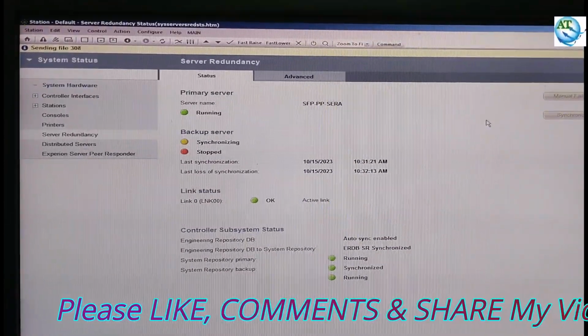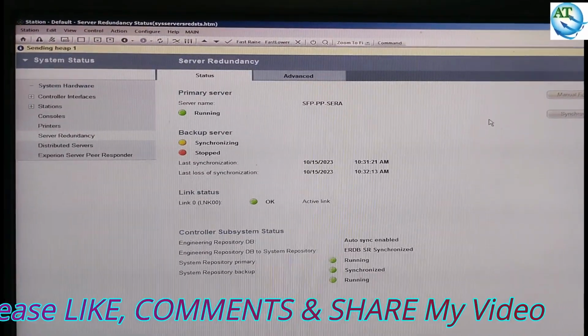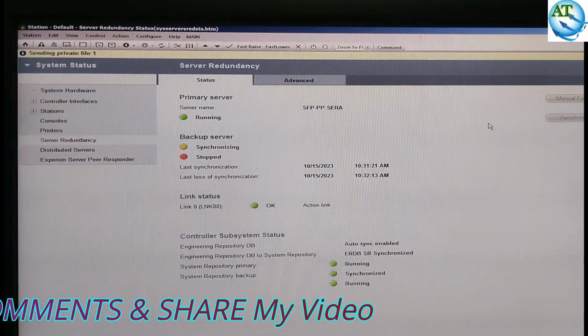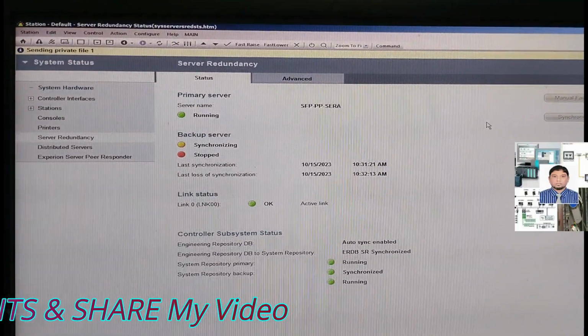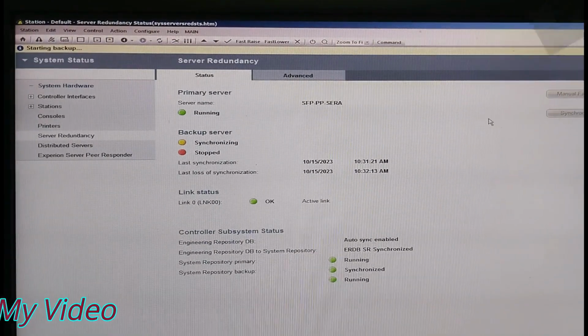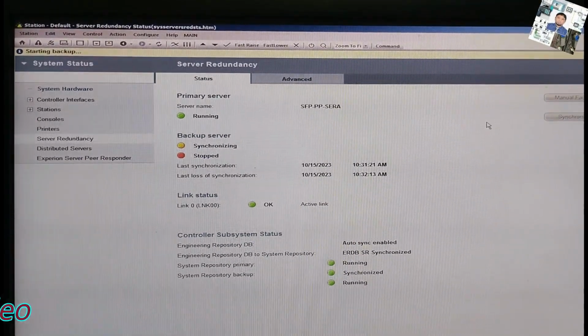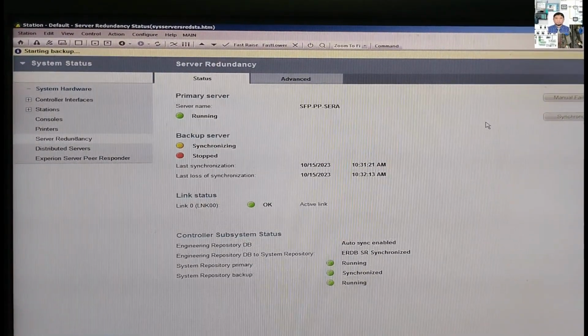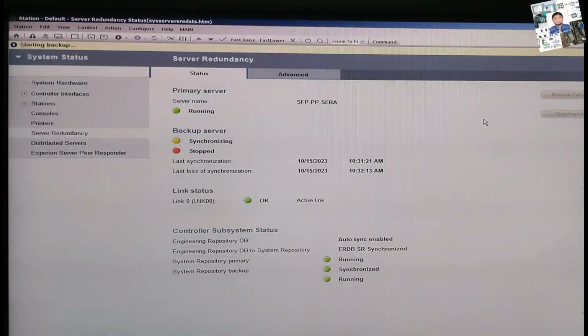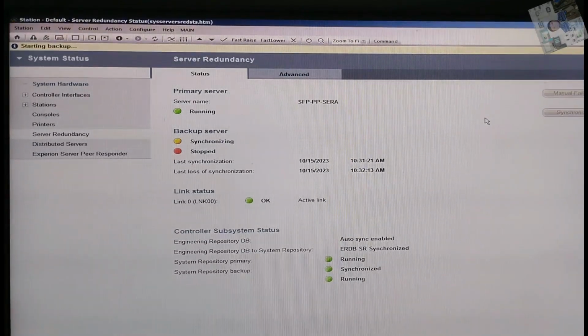So dear friend, it is synchronizing heap files and private files. That means all the files are being sent between the servers. You see starting backup. That means the file sending is completed and it is now showing starting backup. That means the backup server will now start. In the synchronization procedure, the backup server was stopped, and all file sending is completed.